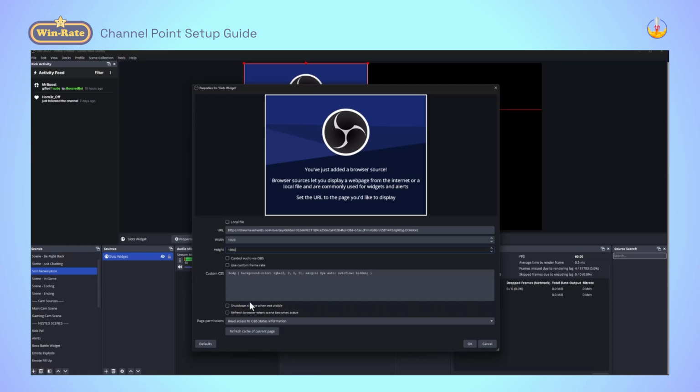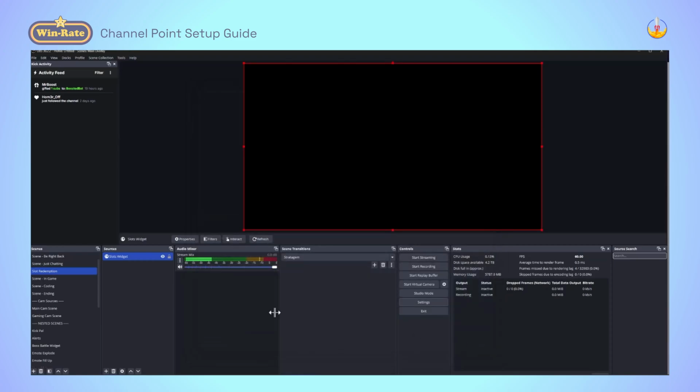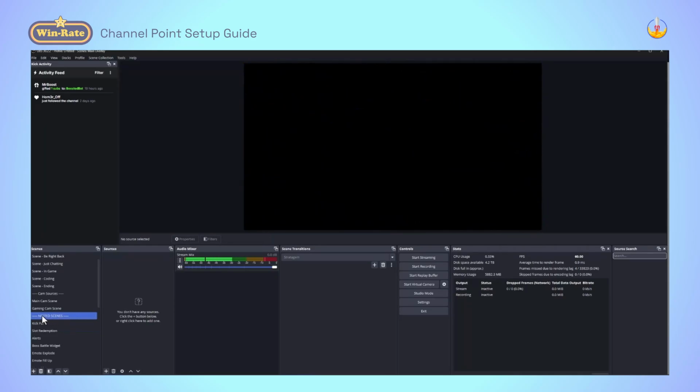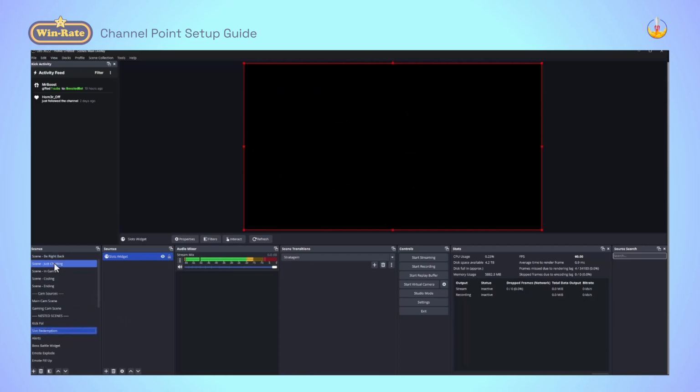You don't have to. The only issue with leaving it unchecked is that if you're in a scene where it is not present and somebody does a redemption that would trigger it, it's going to fire that alert in the background. So to prevent that, we can basically just check the shutdown when not visible. So now we have our scene, and what I like to do is move my nested scene down in my nested scene section. And you can actually do this by just creating a blank scene. There's nothing in this, it's just named that.